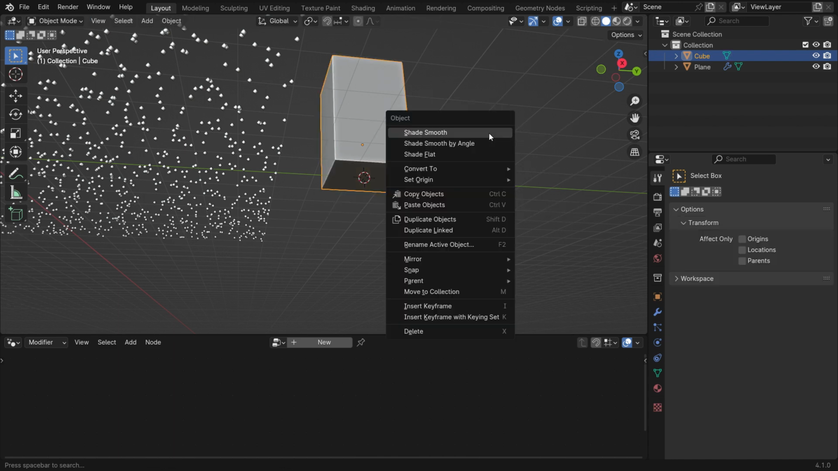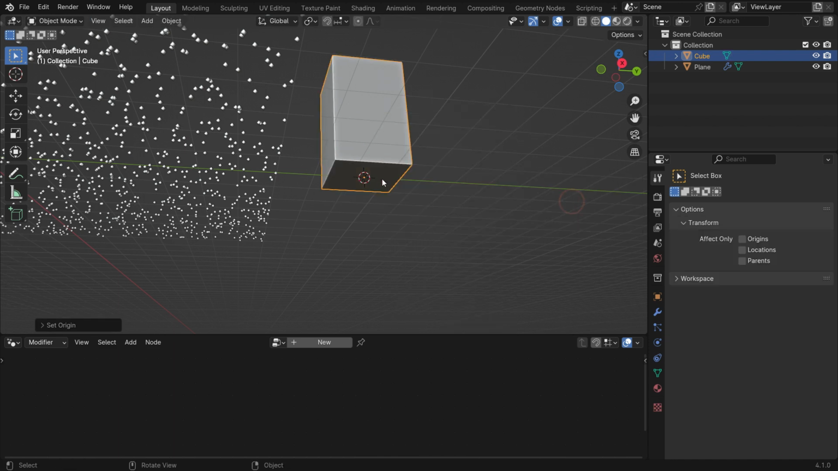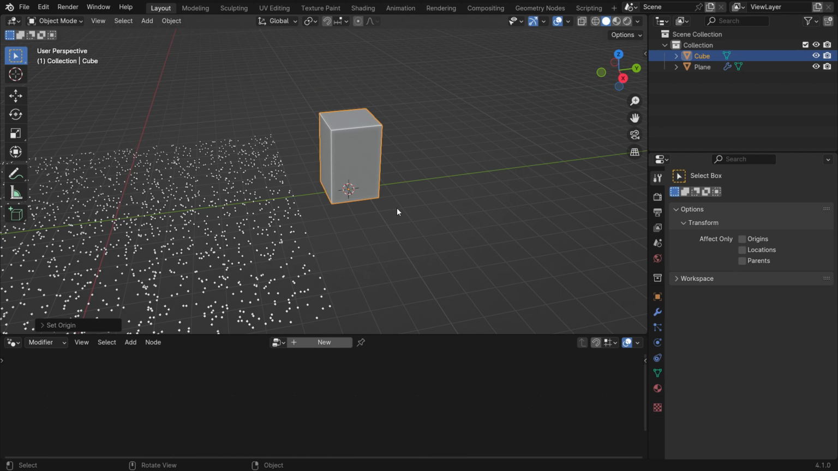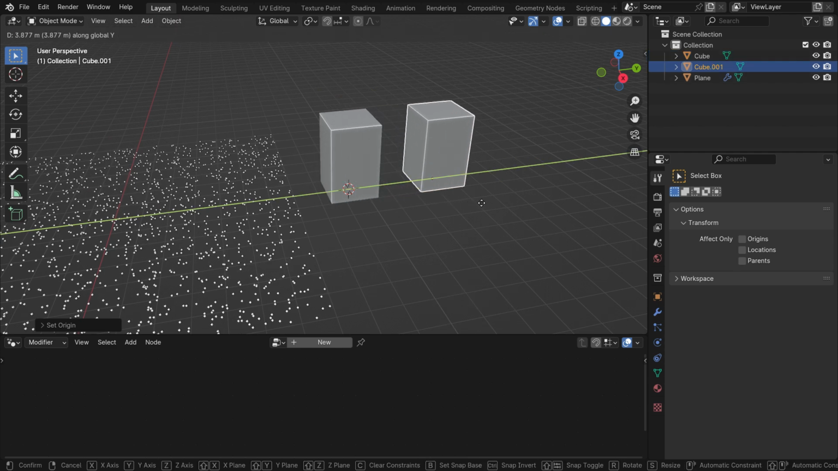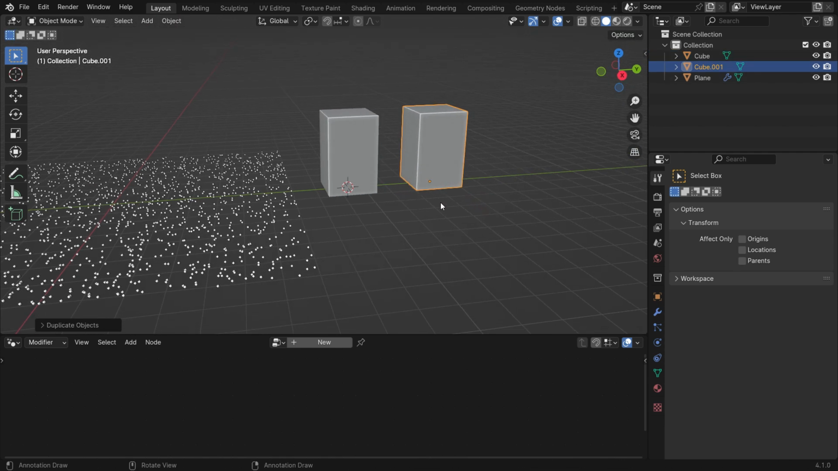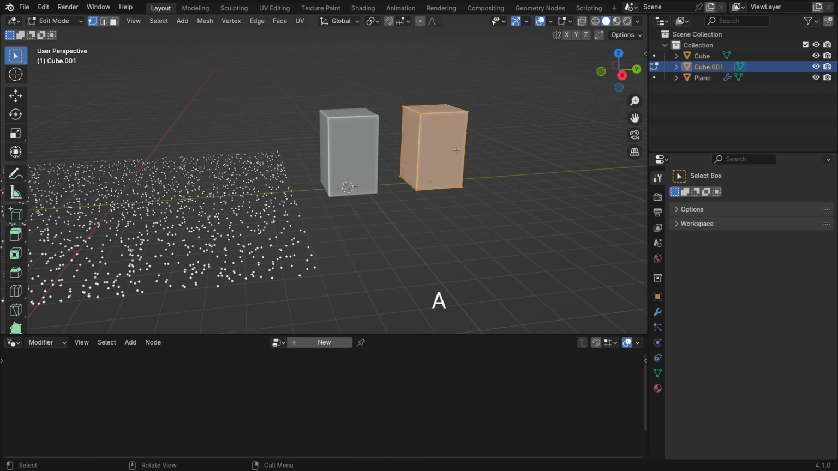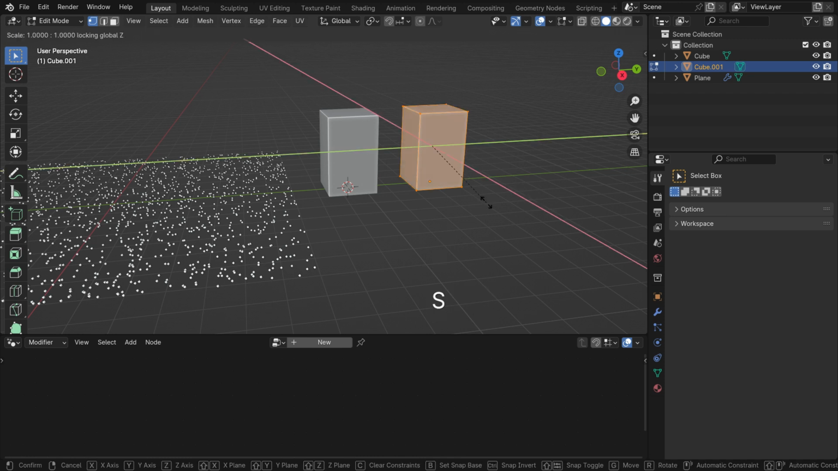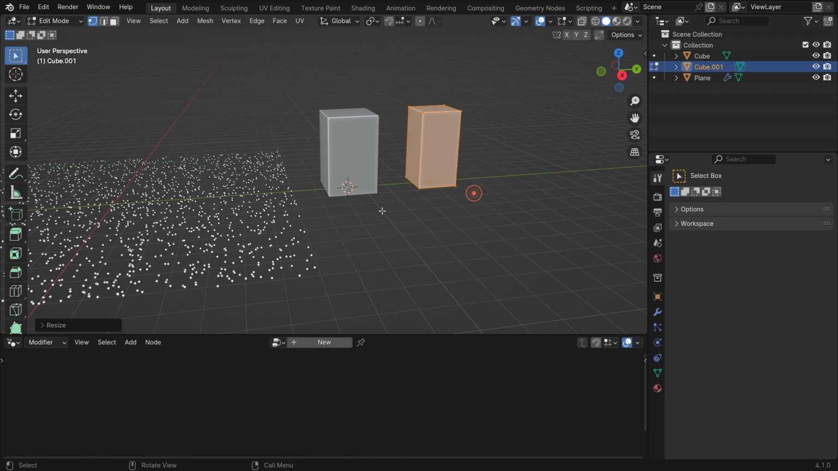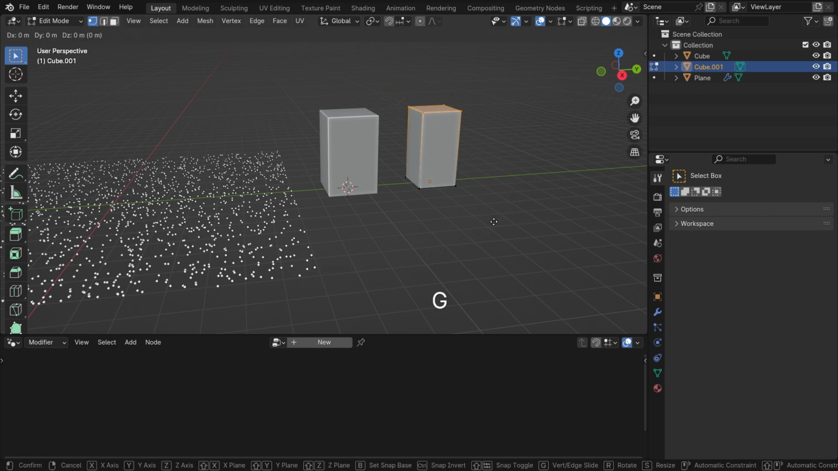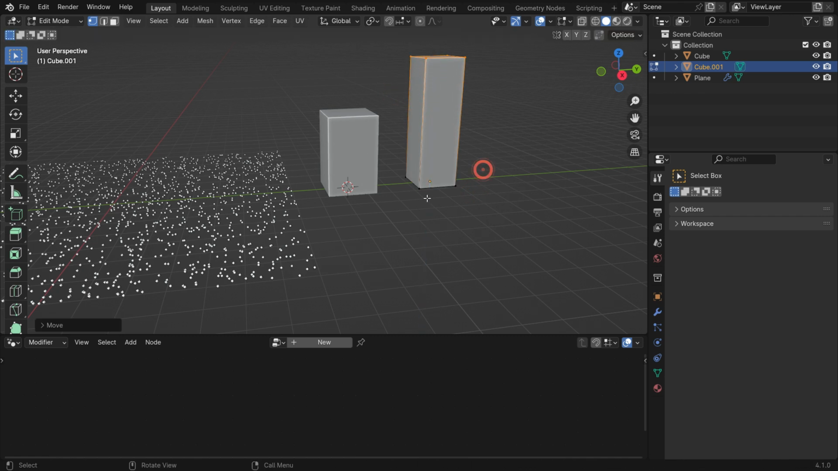Go back to Object Mode. Right-click and set the origin to the 3D cursor. Press Shift D to duplicate the cube. Switch to Edit Mode. Hit the A key to select all vertices. Hit the S key, then Shift Z to scale down only X and Y axes. Select the top face and move up.